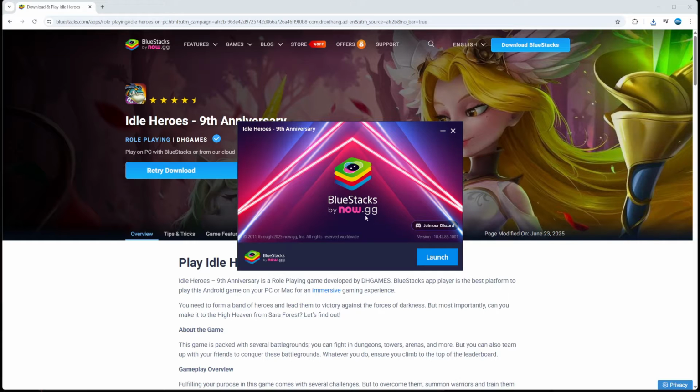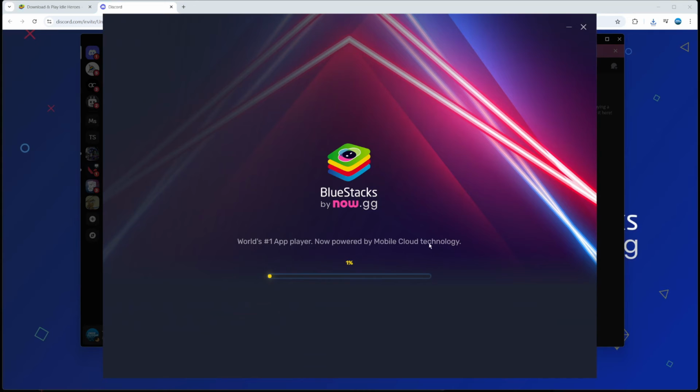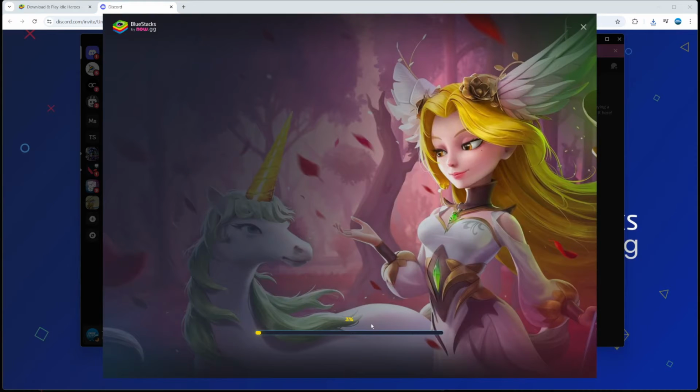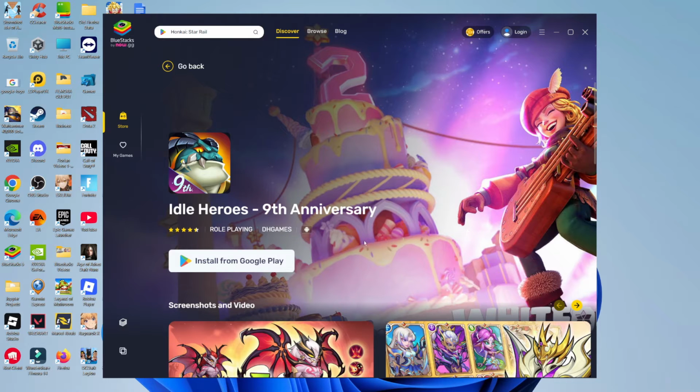Now, once BlueStacks has finished installing, you're going to see a window like this with a blue launch button, so go ahead, give that a click, and that's going to start loading up BlueStacks on your PC. Here we are back on my desktop. As you can see, BlueStacks is now loaded through and it's taken us directly to the installation page for Idle Heroes. So at this point, all you need to do is click onto install from Google Play.